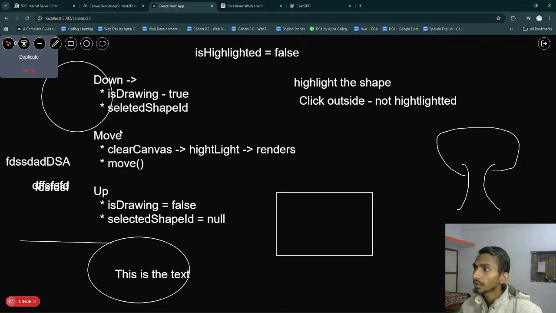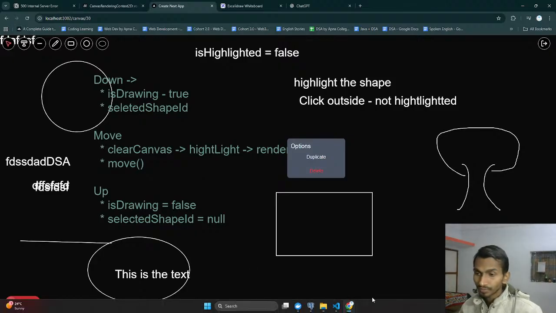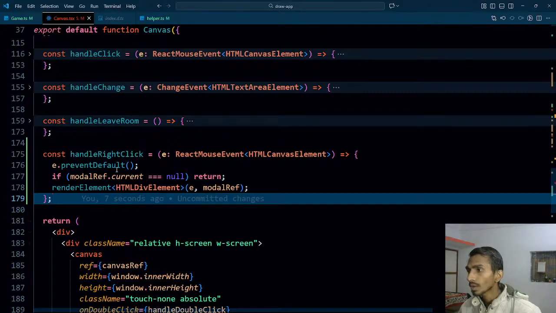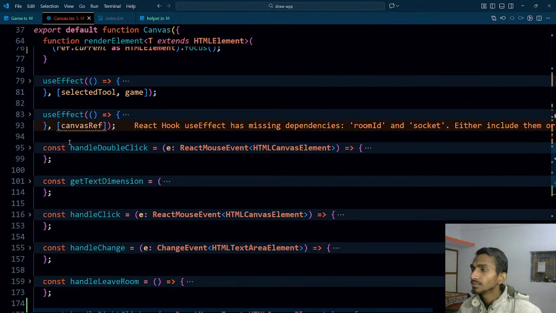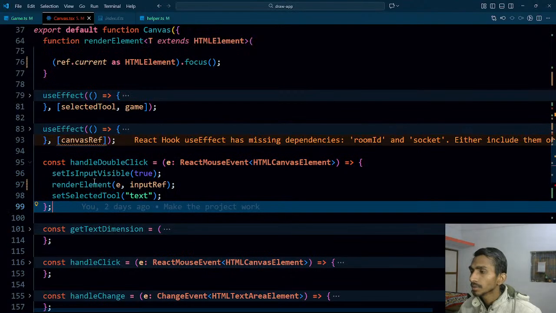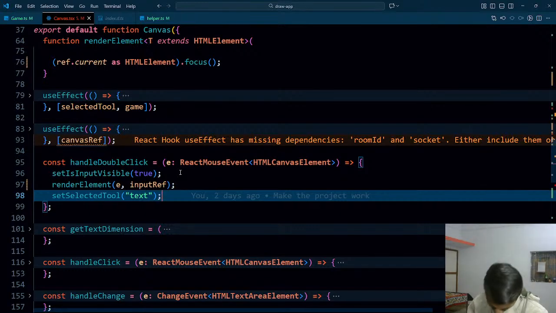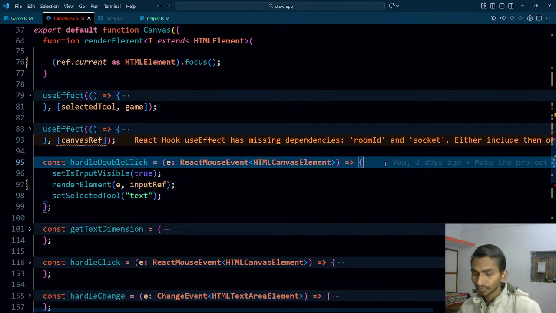Whenever I wrote something, it went to the top. It is visible there. Setting position. What is the position? Whenever I double click, what is happening? Handle double click. Whenever I'm double clicking, I need to get the position as well, and I need to set the position. So let's set the position while double clicking as well.